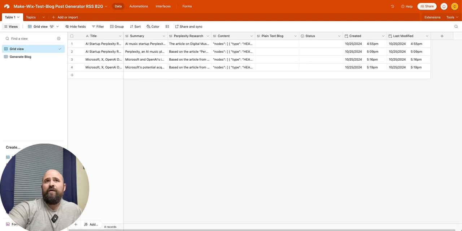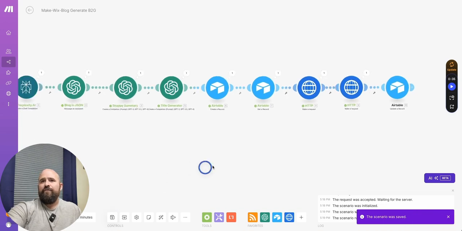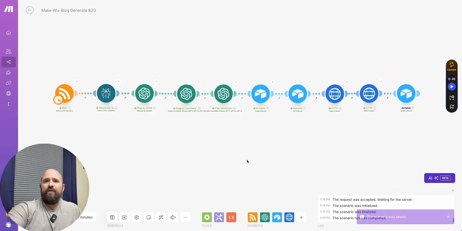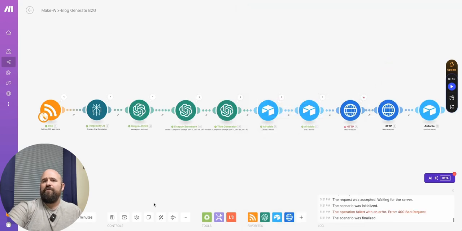So now if we go back and run this scenario, first of all, we're going to save it. We have not been saving like we're supposed to, just FYI. If you exit out of Make and you haven't saved it, it will lose all of your stuff. There's no auto save in Make. So let's just go ahead and run this again.